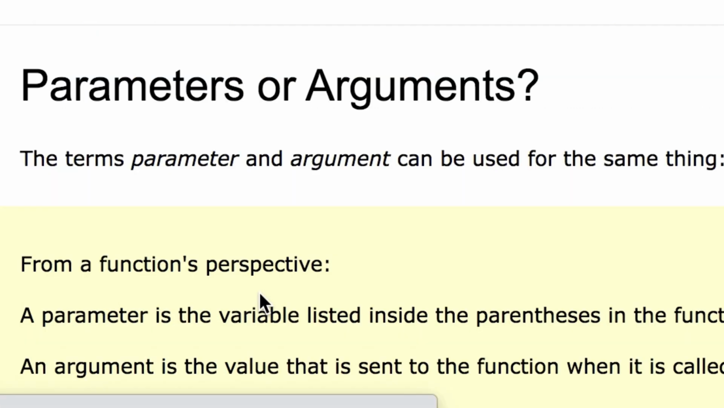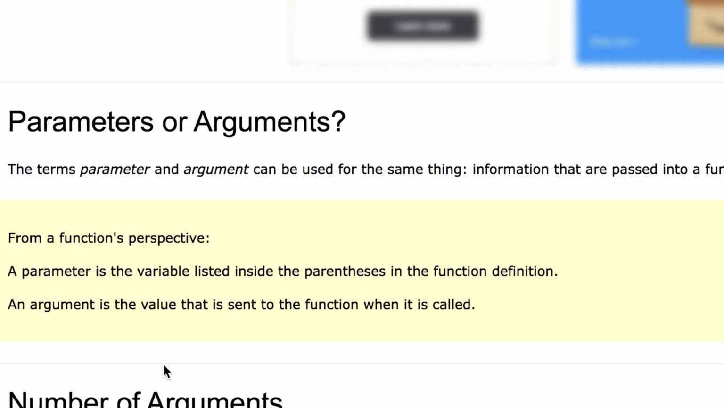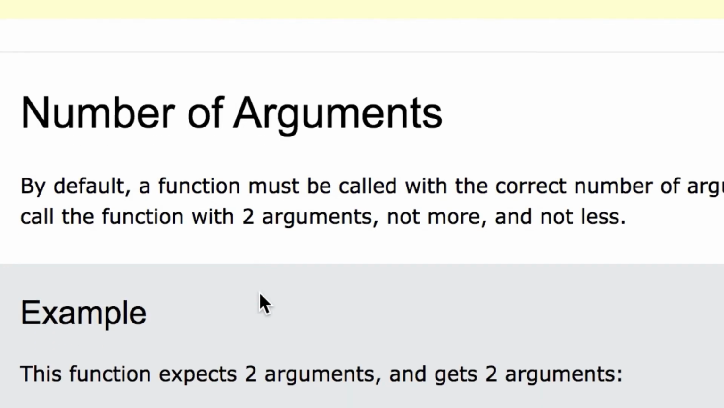Parameters or arguments: the terms parameter and argument can be used for the same thing, information passed into a function. From a function's perspective, a parameter is the variable listed inside the parentheses in the function definition. An argument is the value that is sent to the function when it is called.